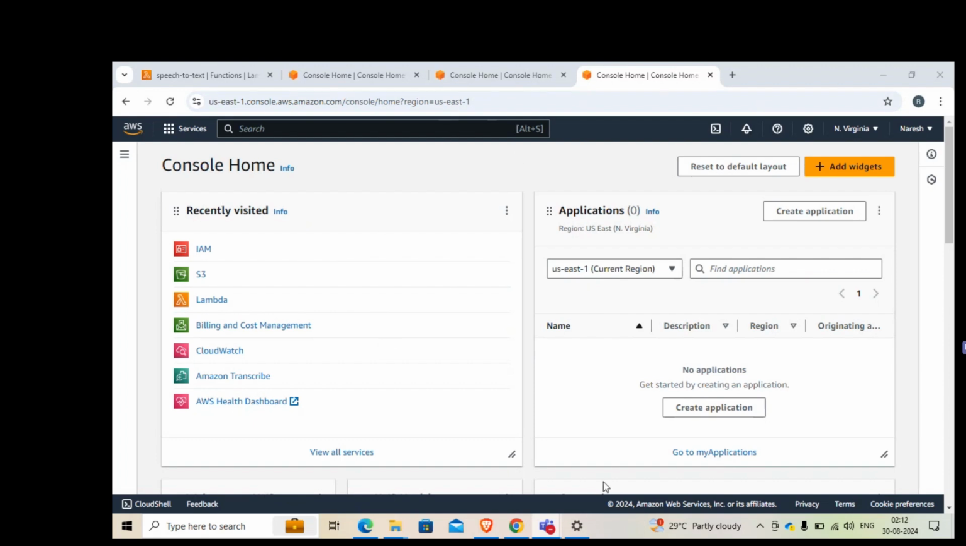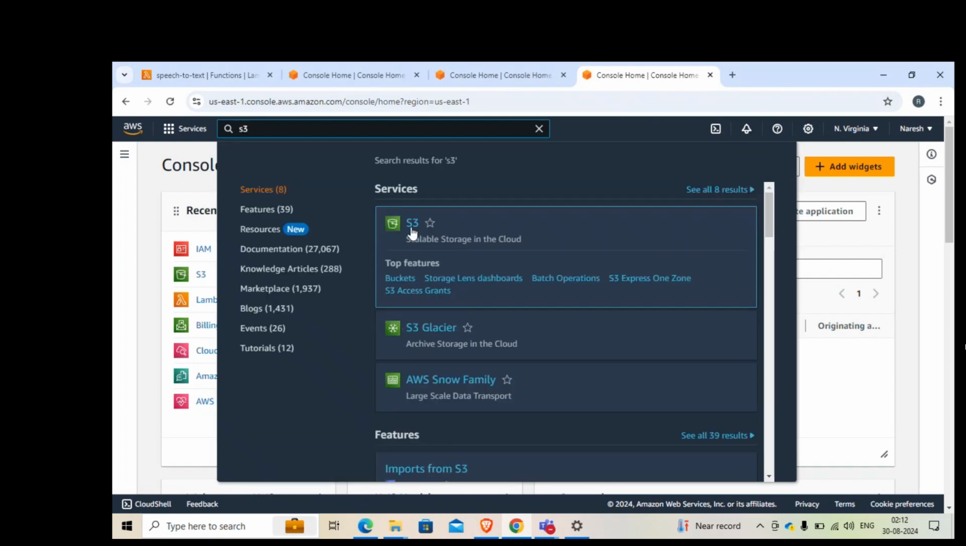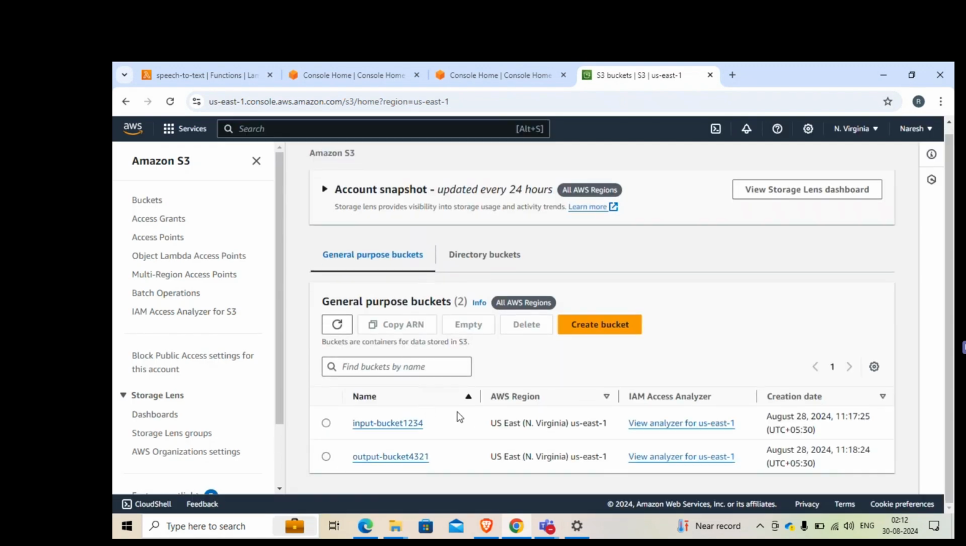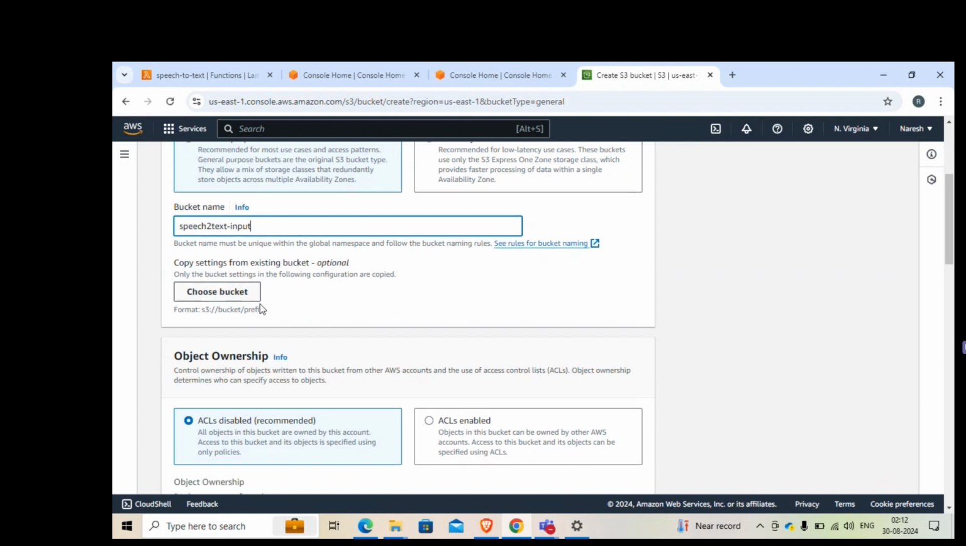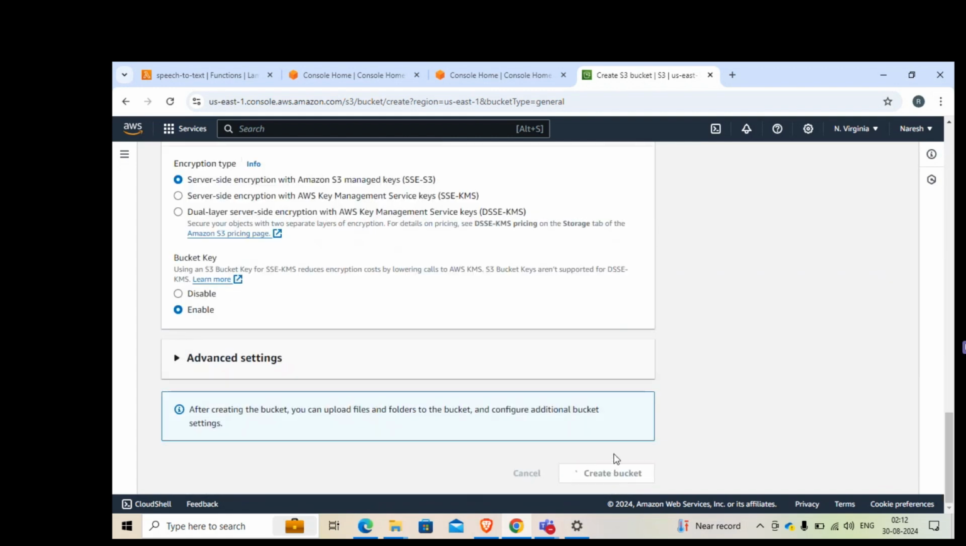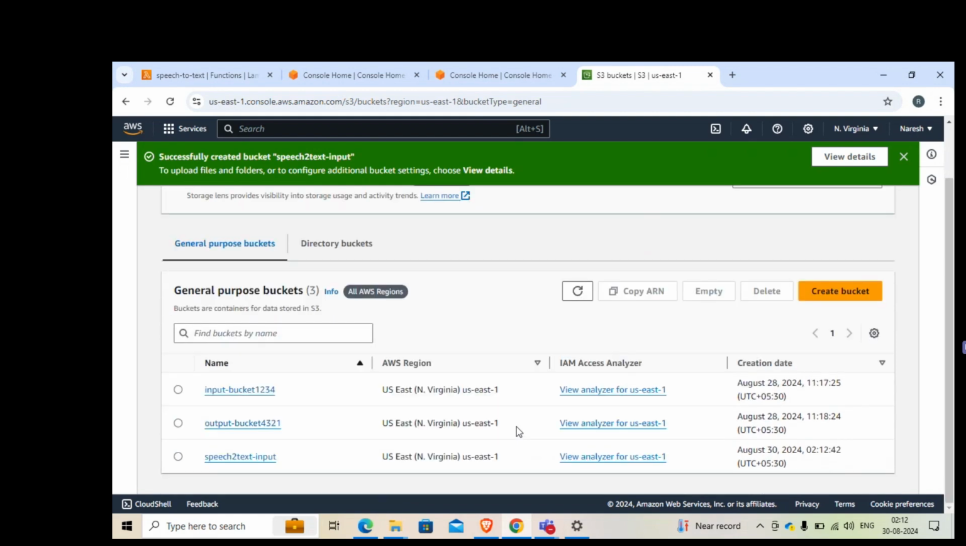Okay, so this is my home page and this is how it looks. We'll search for S3. Buckets are folders where you're going to put the files. As you can see, I have already created two buckets. I'll just show you how to create a bucket quickly. For our purpose, we'll give it a name, speech to text input, and you just come at the bottom and click create. If the name is not already taken, then you should have it created.